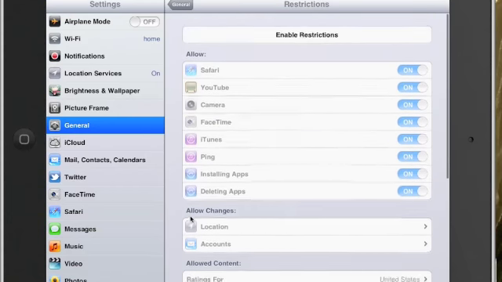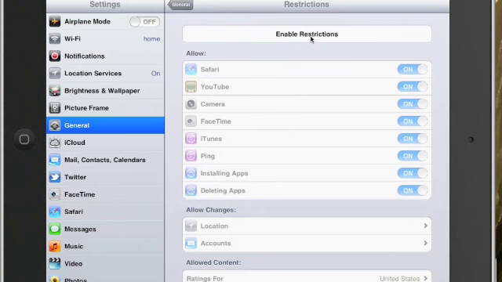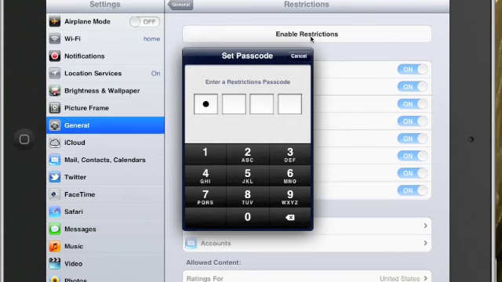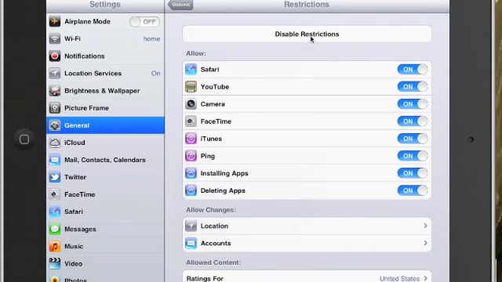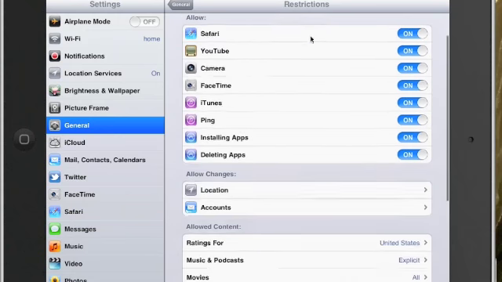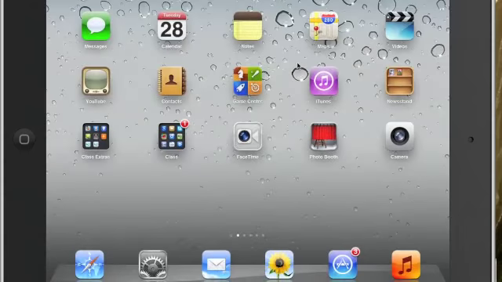So if I go ahead and click on Enable Restrictions at the top, it's going to ask me to enter a passcode. You're going to want to make it something that you can remember, but something that no one else can figure out. For training purposes, I'm going to enter 1234. Please know that that is not a good password. Once the restrictions are enabled, you'll now see that I have the ability to turn things on and off.